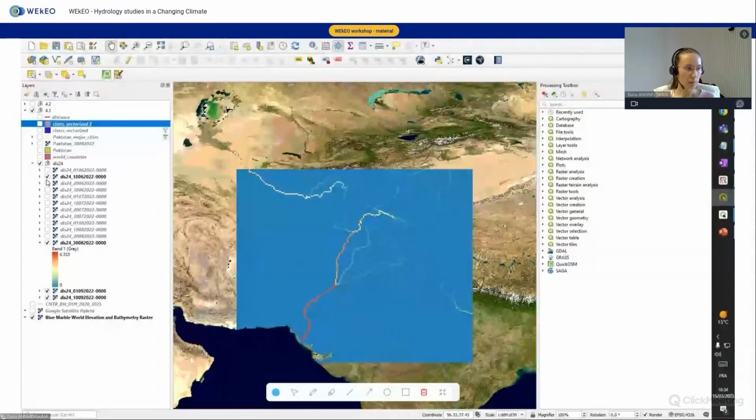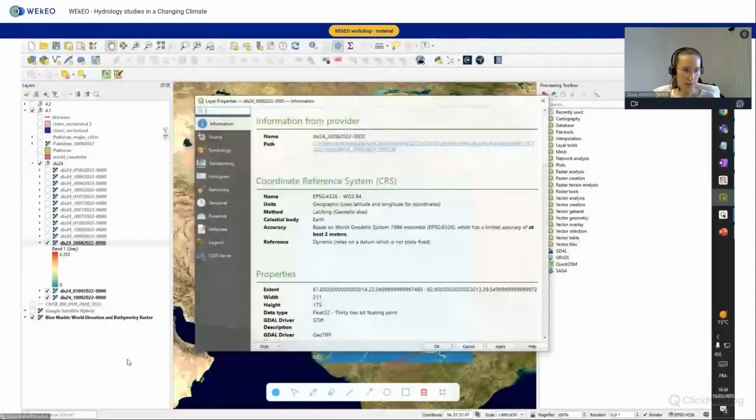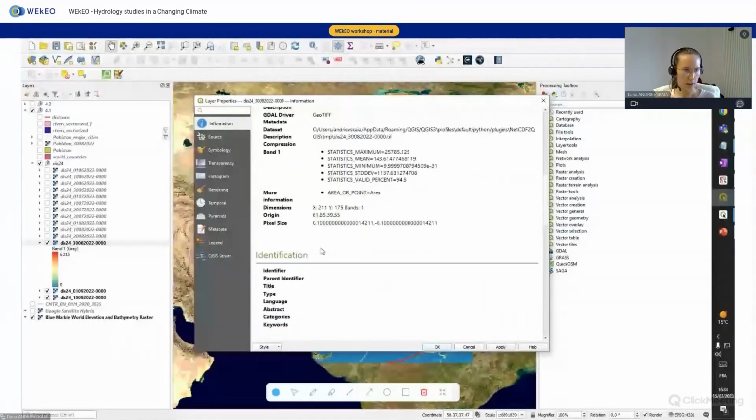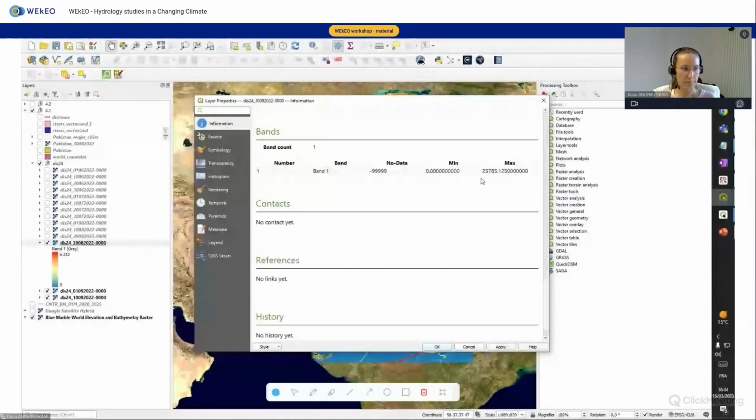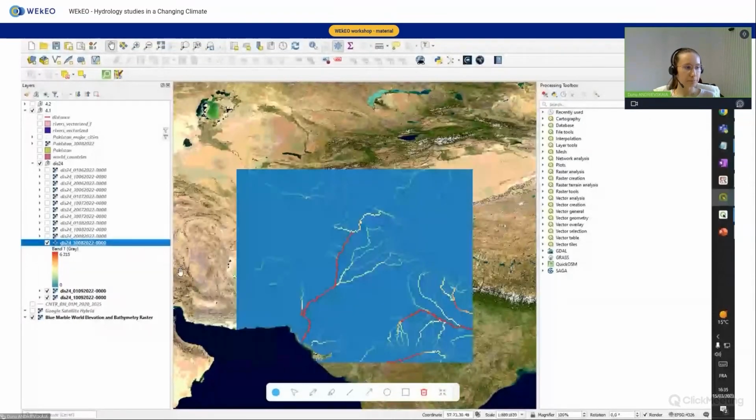But if we right click and go to properties, and go to max value here in bands, you can actually see that the max value is 25,000, almost 26,000. So you can imagine how much bigger the river discharge was than the average one. That was the reason to choose explicitly this time frame.